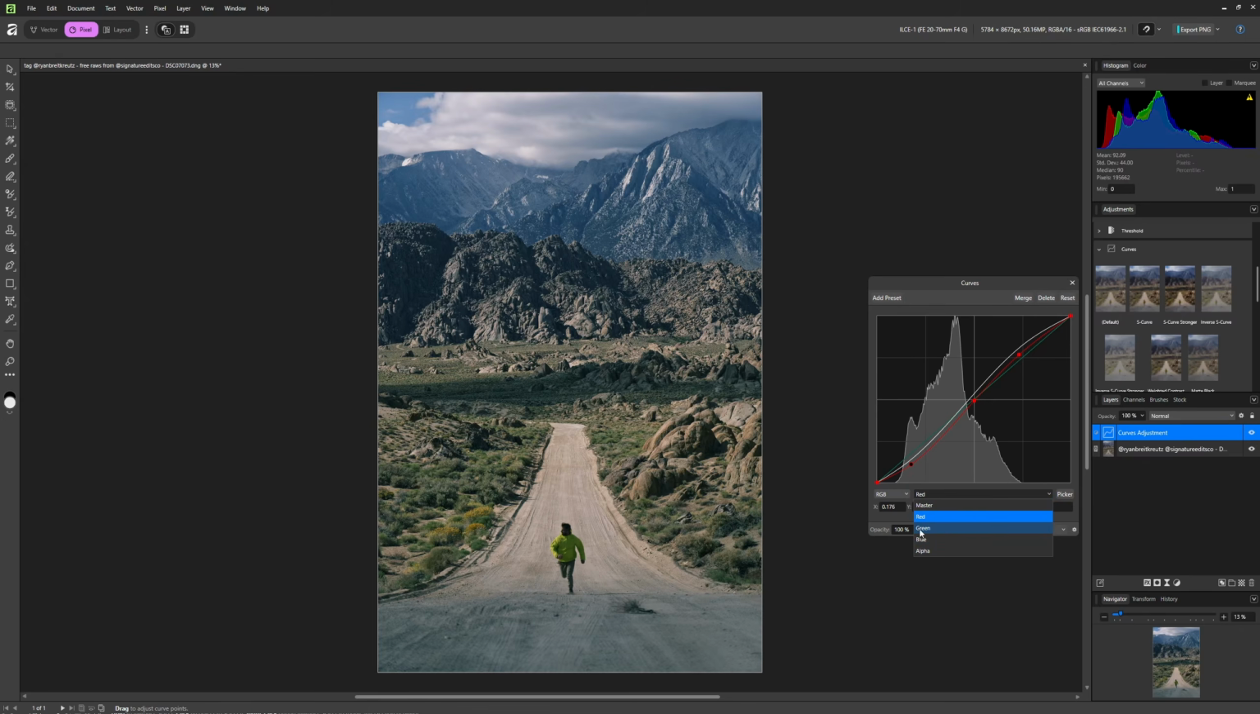Now I'm going to skip the green ones for right now, and I'm going to come into the blue channel here. And then with the blue channel, I'm actually going to raise the blue in the shadows, and I will bring them down in the highlights. And I'm going to make this a little bit more subtle. I feel like this is being a little bit too strong for my liking.